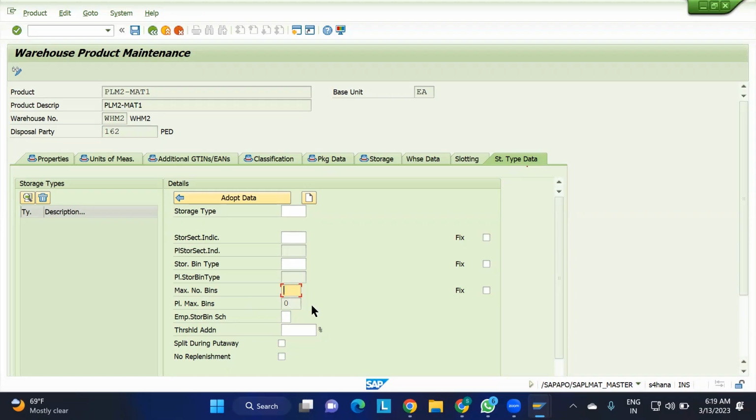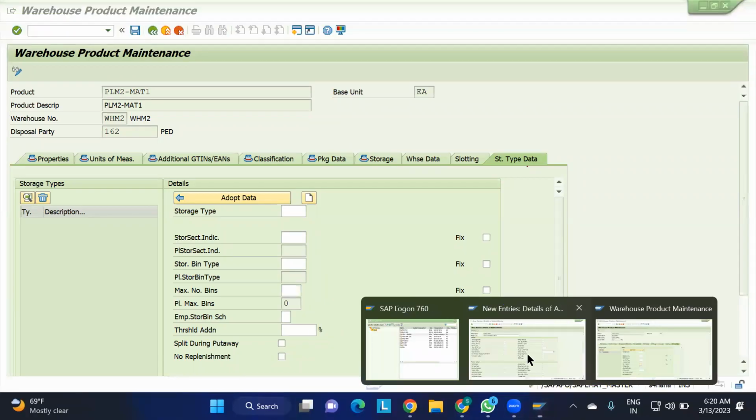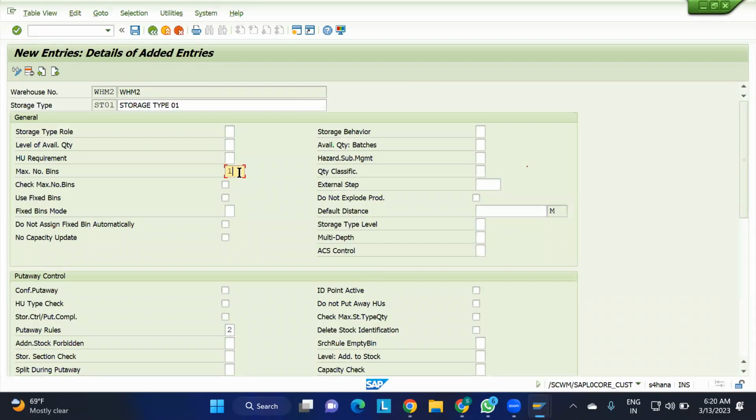Although you have kept 10 as the maximum number of bins in the warehouse, it will still take 5, because the product master takes the primary priority. Then it will check the storage type. Next, the check maximum number of bins is mandatory. Sometimes we use exception codes to put the material, but once you check this, you cannot use the exception code either. That is what the check maximum number of bins does.